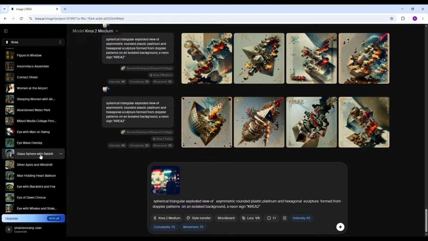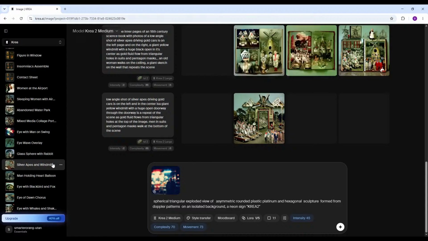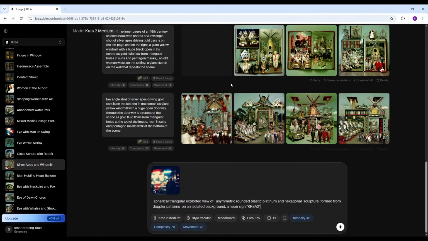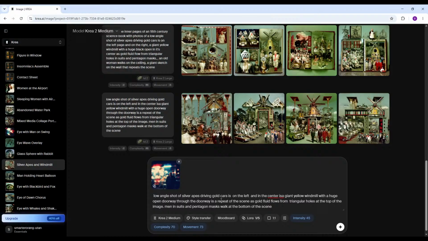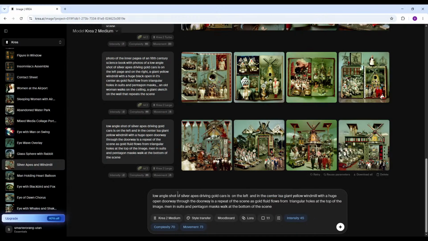Glass sphere with rabbit. Oh, this is quite mad. So this is an interesting prompt. Okay, copy. So, I say less abstract, in a sense. Everything will be representative of something. Okay, so I'm going to get rid of this low angle thing.